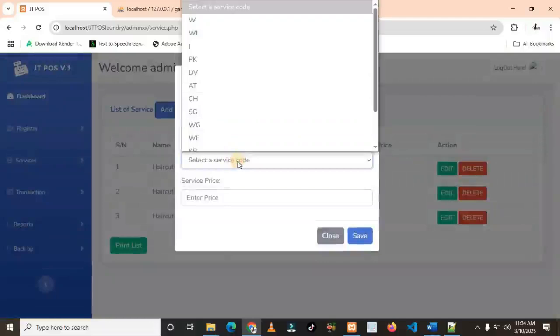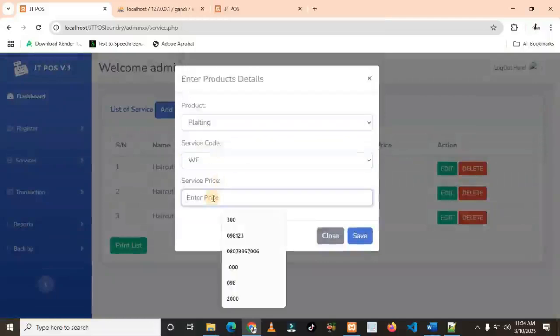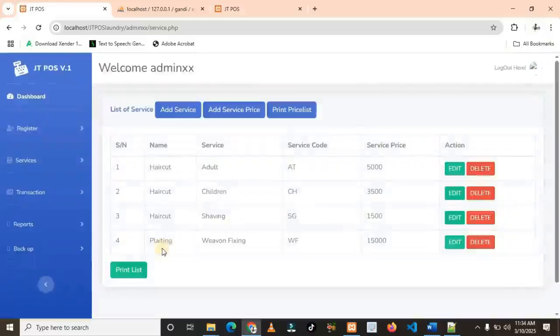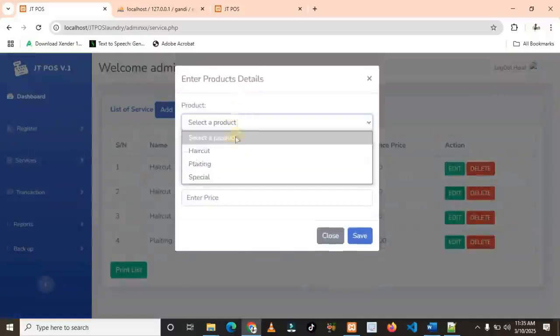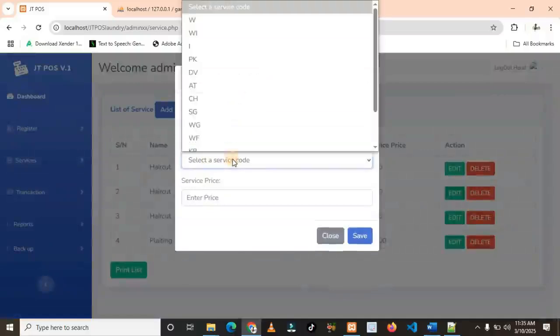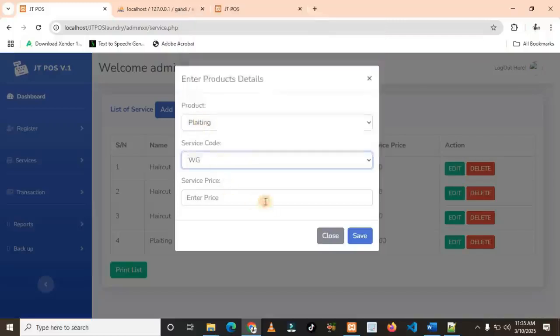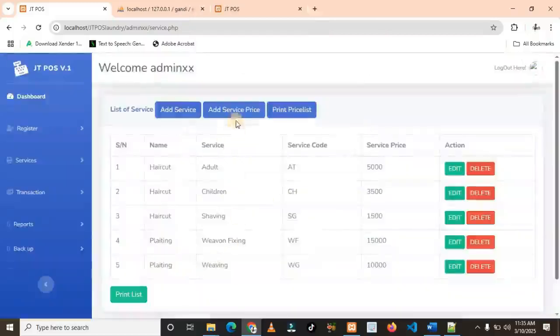For plaiting of hair, I can come and select weavon fixing, and I'll give this a price of 15,000, and I can hit save. So you can see that under plaiting, weavon fixing is fixed at 15,000. I can add another service under plaiting of hair. I can select weaving, which we gave WG. I'll add the price for weaving as maybe 10,000. So weaving has been created.